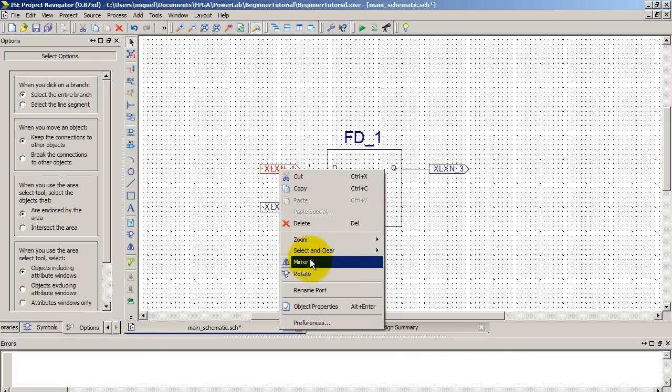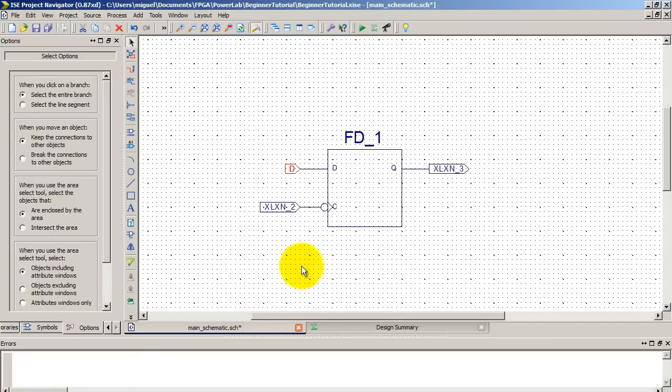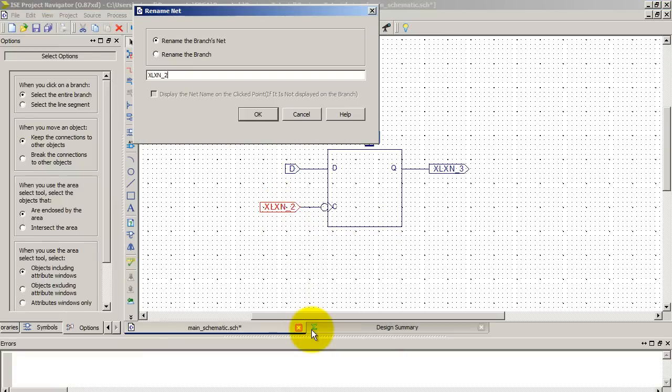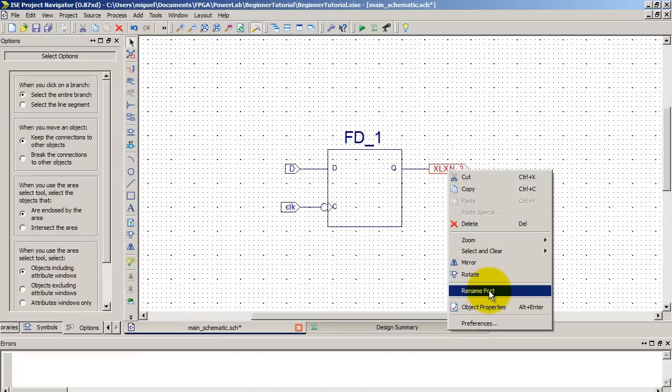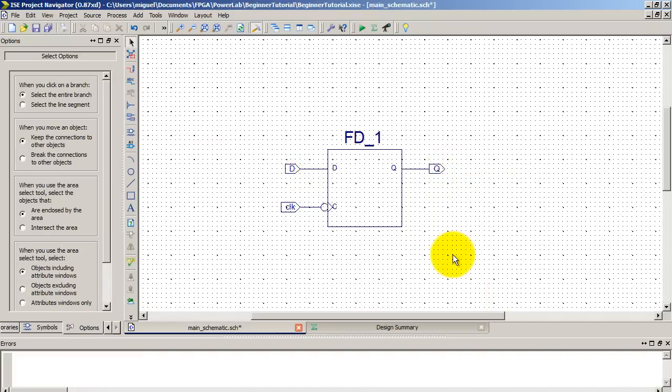Let's go ahead and rename these ports to a more understandable name. So I'm going to rename this one D. I'm going to rename this one CLK for clock. And I'm gonna rename this one Q, and you can name them anything you want. Go ahead and save.